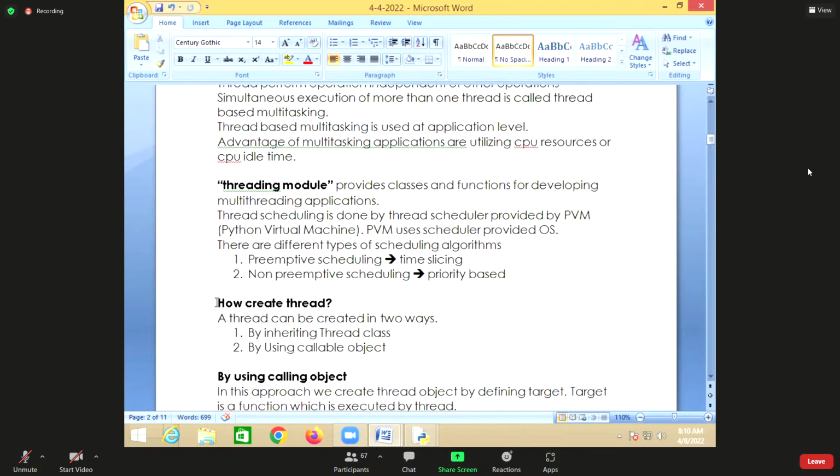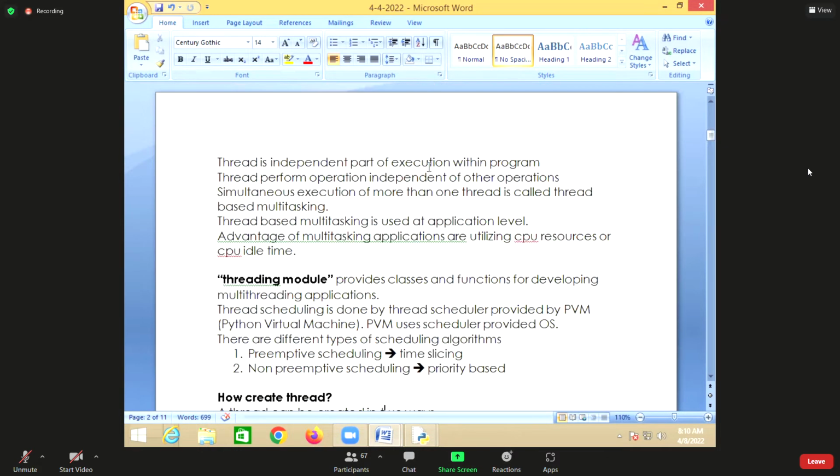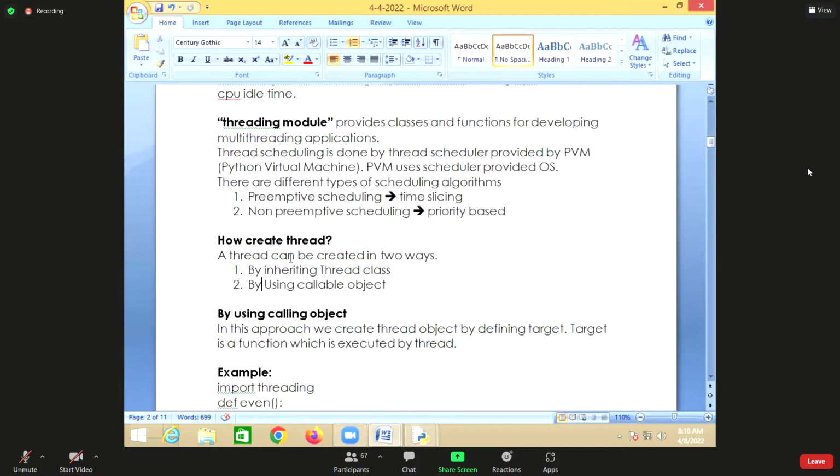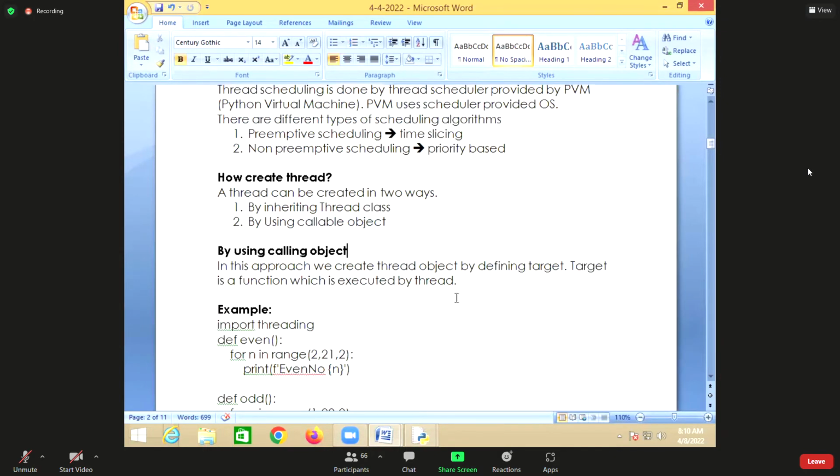Right? Yes. Then how to create a thread? Why are you creating a thread? To perform some operation, right? So how to create a thread? You can create a thread in two ways. One is by inheriting the Thread class. The second one is by using a callable object. One is by inheriting the Thread class, and the second one is by using a callable object.